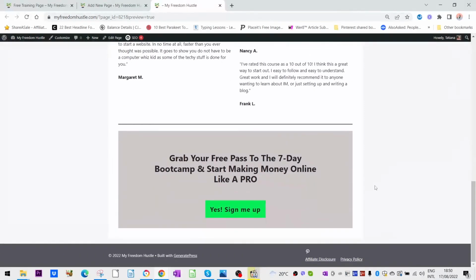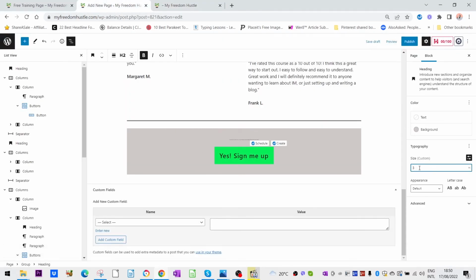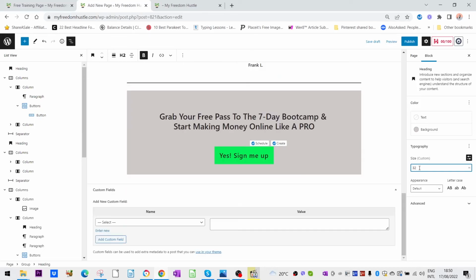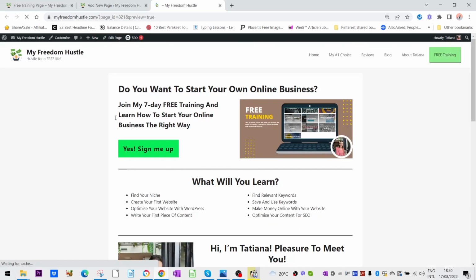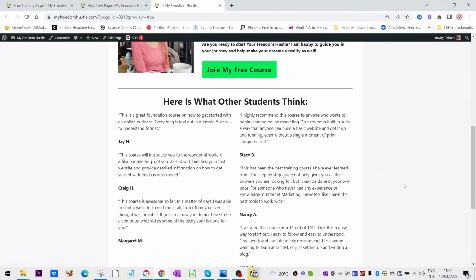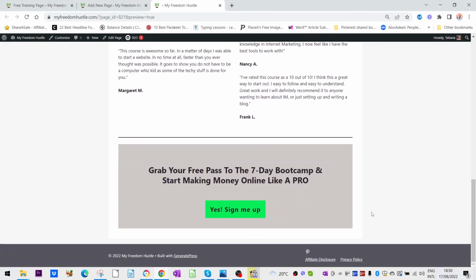Scroll to the bottom. It looks like it did not change it in the preview. Let's try and make it 32. Save draft and then preview once again, but you get the idea. If you would like to make something smaller or fit better, these are the ways you do it. You change the font, you change the size, and here it is. It's in 2 lines and it's a bit more compact.